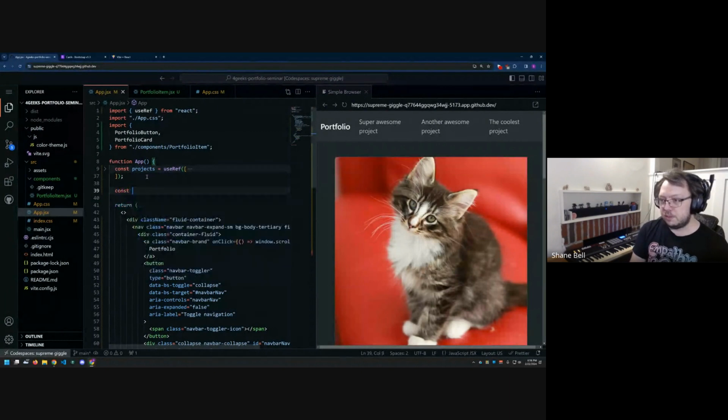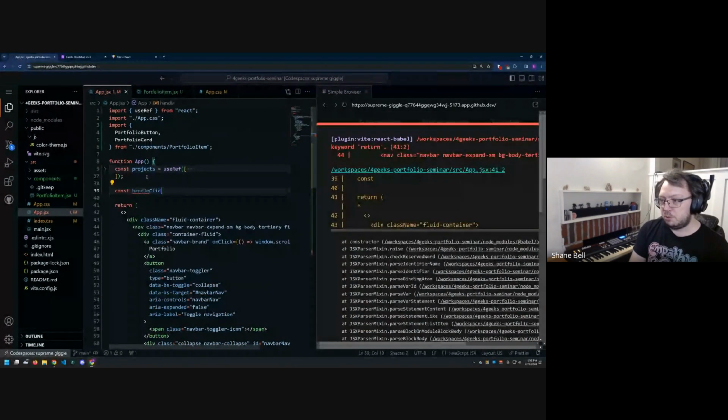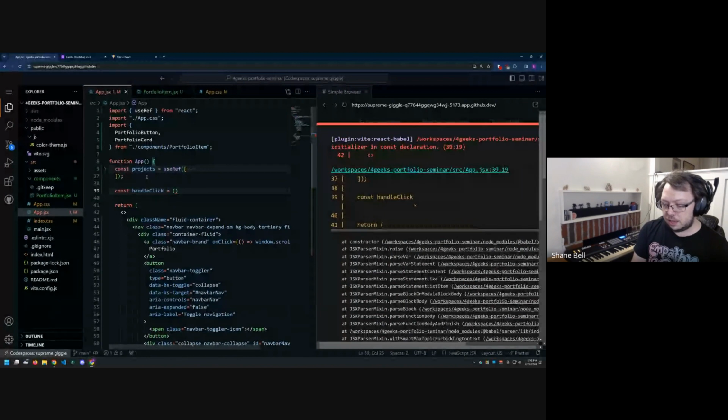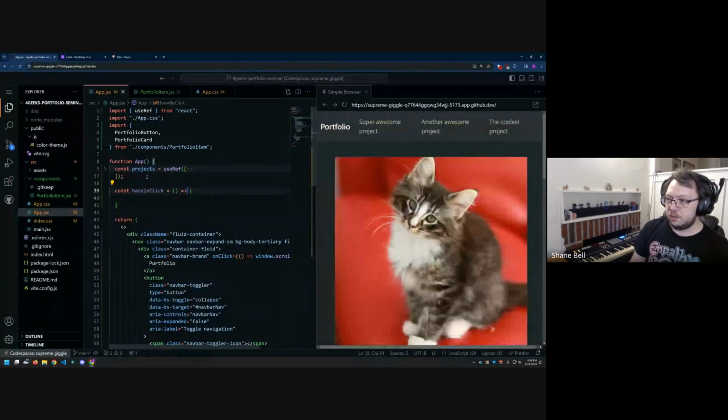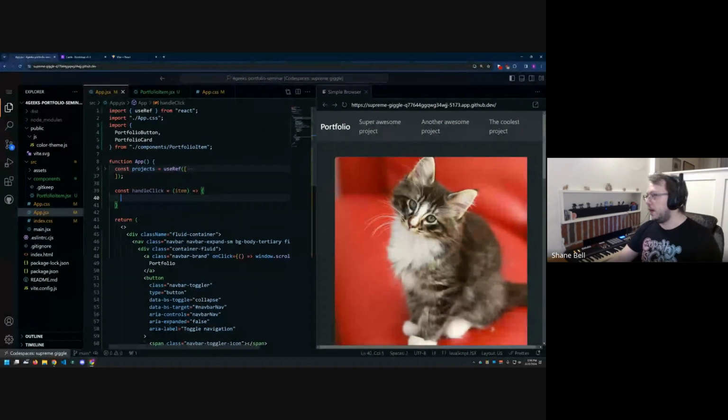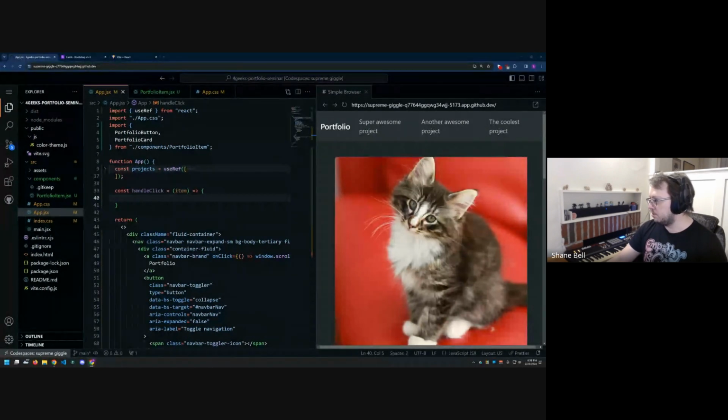Let's write a function. We'll write a handle click function. It's going to take an item, and it is going to... I have to find my code for that because I structured it differently here. That was an app.jsx. Okay. Man, I found it and then I scrolled away. Okay.